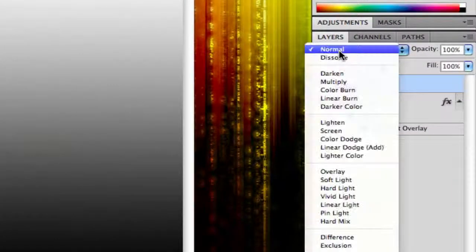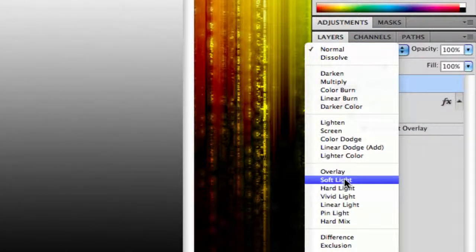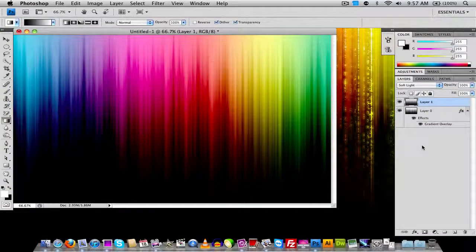Now you want to go over here to blending mode and change that to soft light, and it should look like this. That second gradient is just to make it look a little better in terms of the rainbow. So now we have our background looking like this. If you want to, you can merge the layers together. I'm not going to do that at the moment.